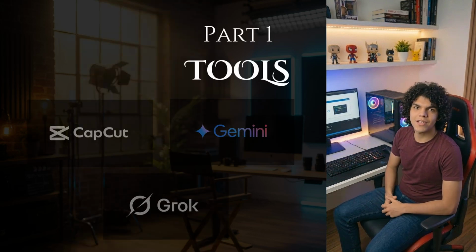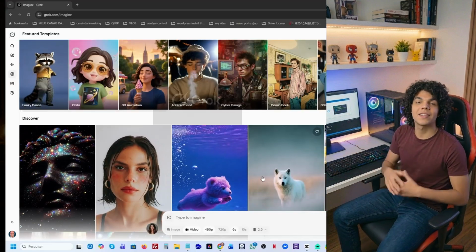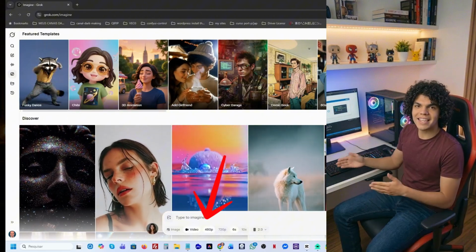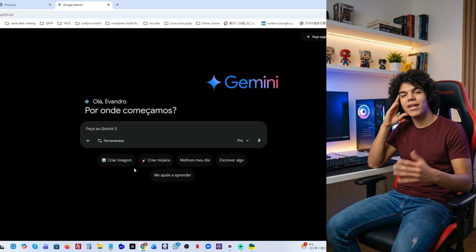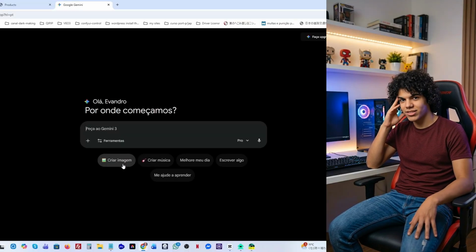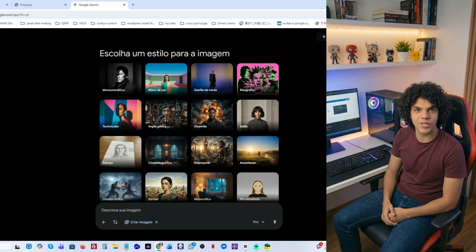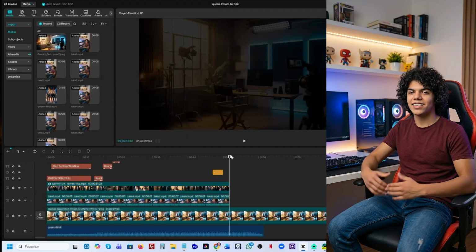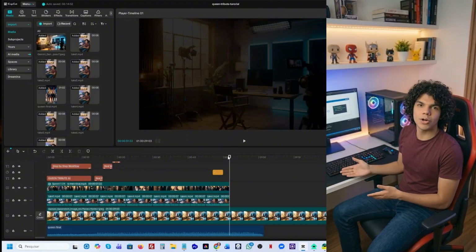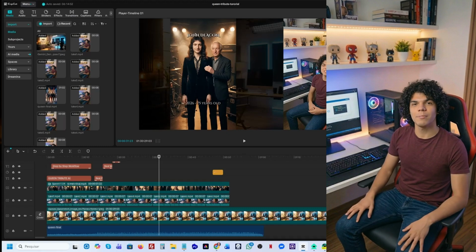In this project, I used three main tools. Grok was used to animate those images into video. Note that in the free version of Grok, the video resolution is 480 pixels. Gemini was used to create the images. It's important to know that the free version of Gemini has a daily limit for image generation. And CapCut was used to organize everything, edit the takes, and assemble the final tribute. It's also important to know that in the free version of CapCut, some tools are unavailable. Now I'm going to show you how each of those steps was built.